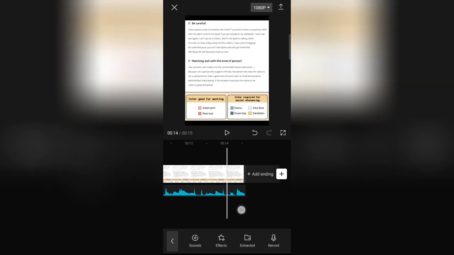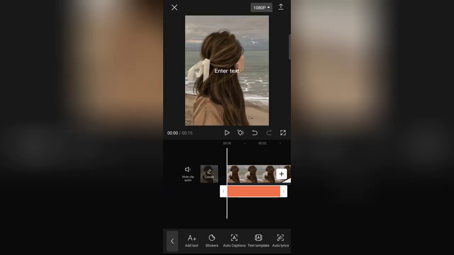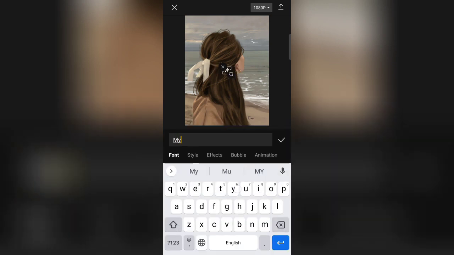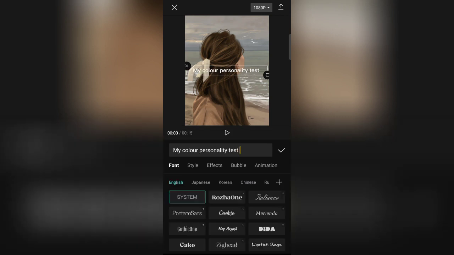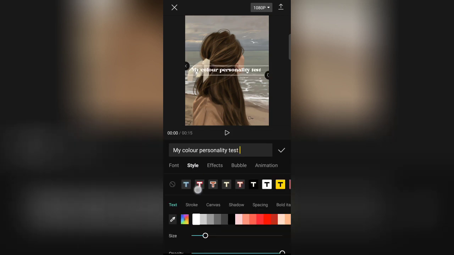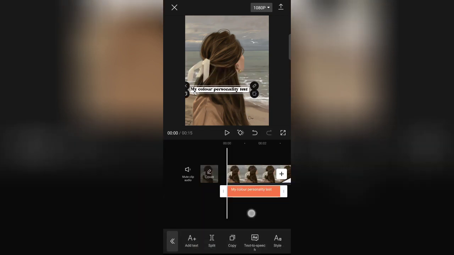Now after this, add a text. Write the text, choose font and style and place the text. Now check your video and export.